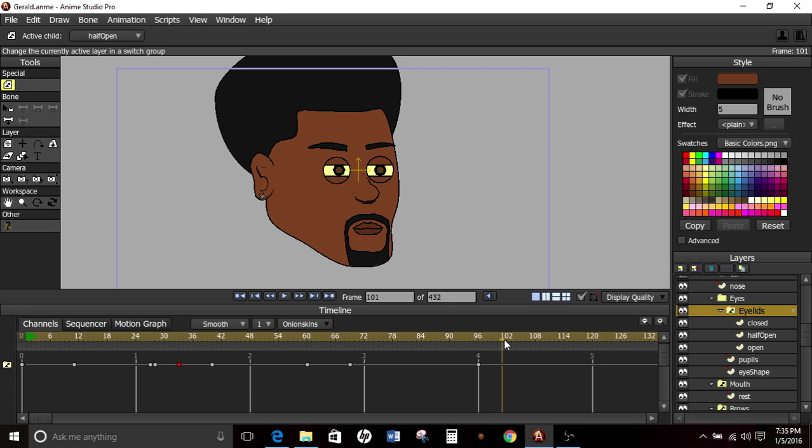Half and open. Now I know this anime may be a little advanced. You're not ready for that yet. I'm just giving you a demonstration of what you can do with these switch layers. So this is what the animation will be. He'll have his eyes closed and open, and it'll look like you actually animated it instead of just having it go straight to that keyframe right then and there.